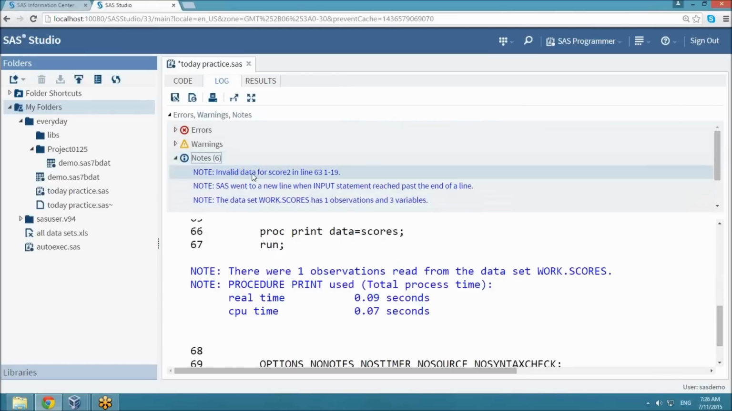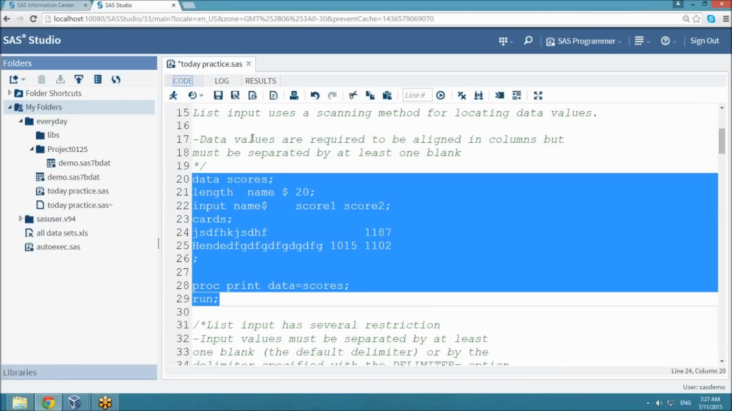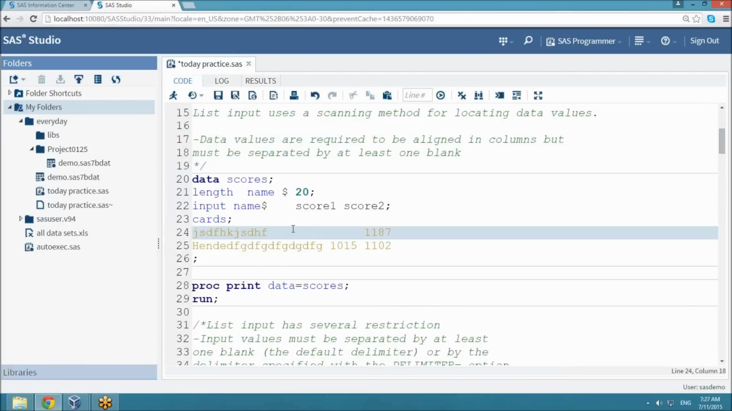See, here it is giving invalid data for score 2. I told you earlier the log should not be clear always. So invalid data is not accepted. First you need to fix that. How can you fix it? First you need to see what is happening with your output and your code.